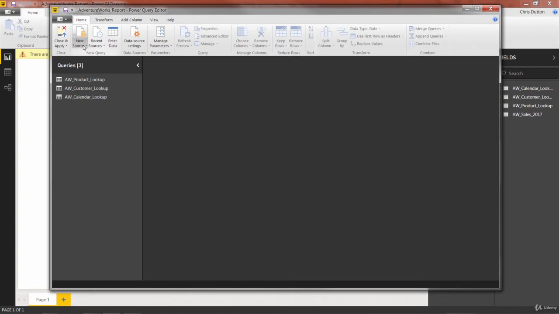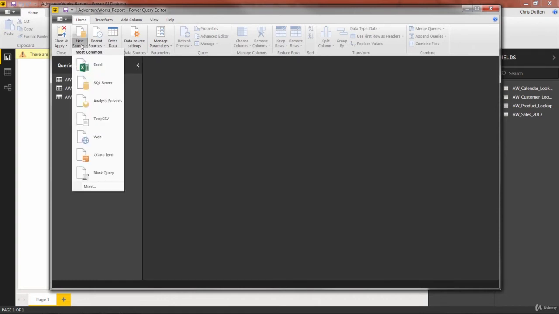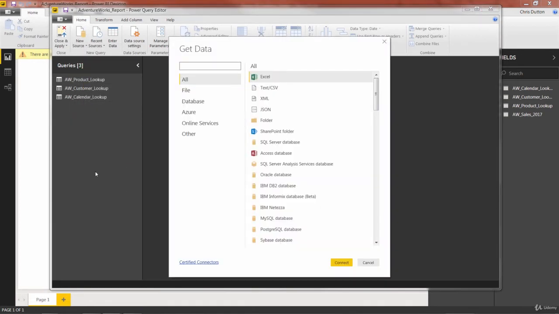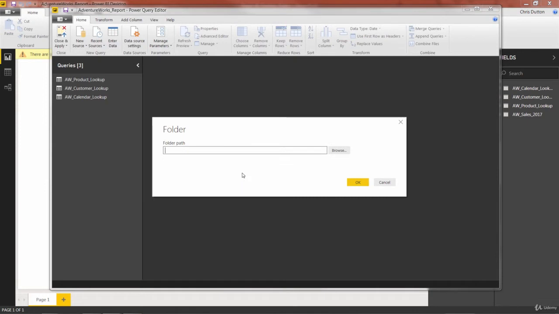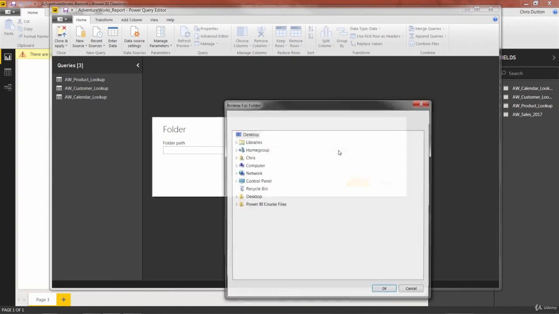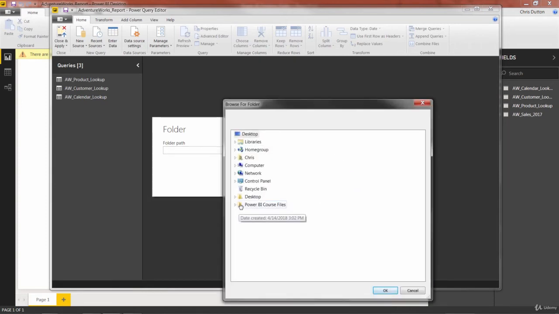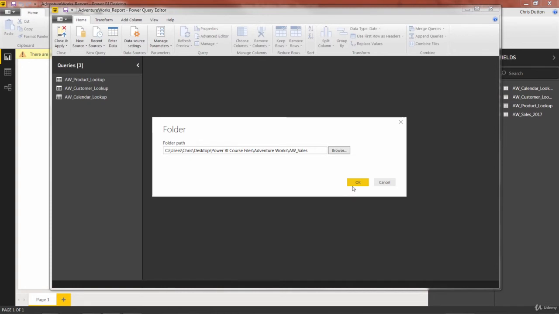and I'm going to go ahead and grab a connection to a new source. And this time I need to go down into the More options. And right here on the right, you'll see the option to connect to a folder. So let's go ahead and connect. And the first thing that Power BI is going to ask for is the folder path. So let's go ahead and browse and navigate to those course files, Power BI course files, AdventureWorks, AW sales. So that's the folder that it just created that contains those three individual sales files. And I can go ahead and press OK and OK once more.